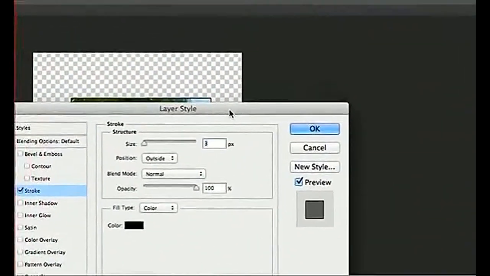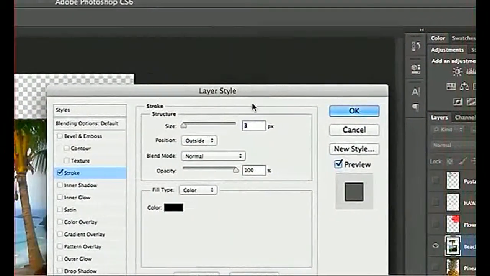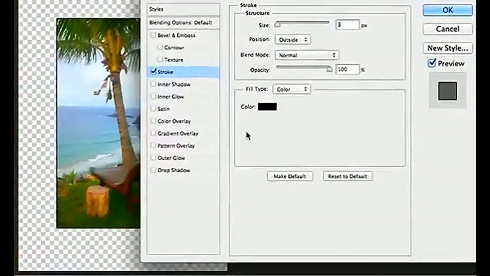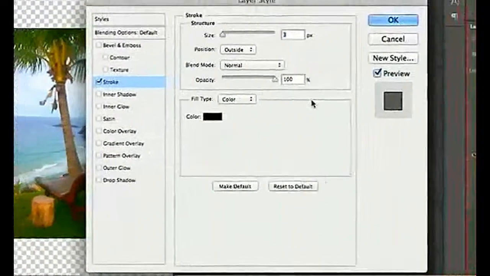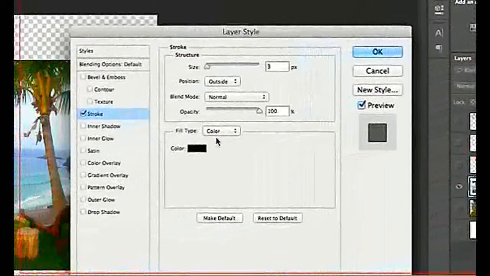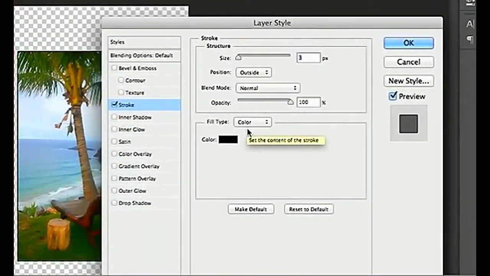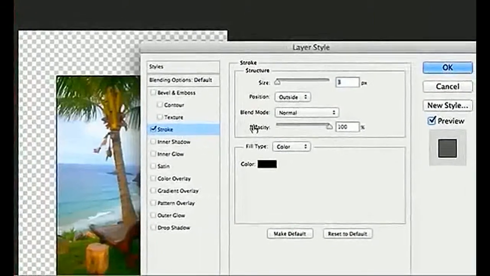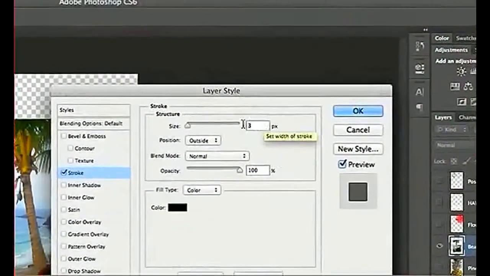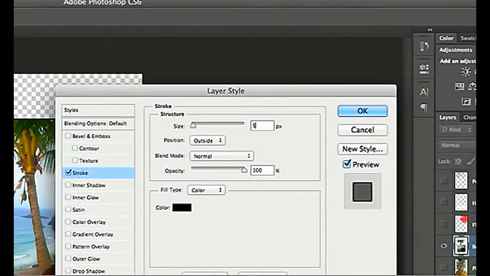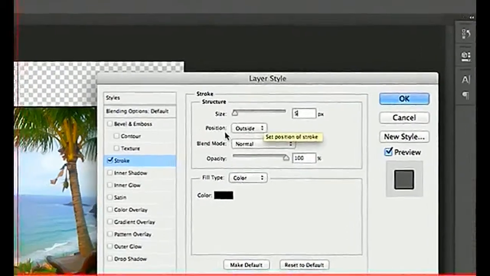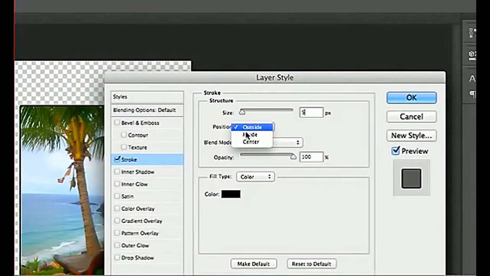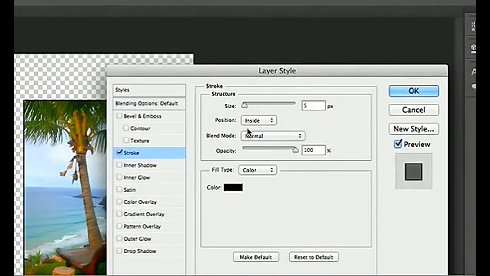Now I can move the layer style dialog box to the side so that I can watch my layer and the changes that occur to it as I add the layer style. Make certain that the preview box is checked so that these changes will be visible to you as you add them. On the settings, for the size of the stroke, we want to set the stroke to 5 pixels. You can use the slider, or you can actually type the number into the box. We want the position of the stroke to be inside the graphic, so that will move the stroke inside the graphic rather than to the outside.